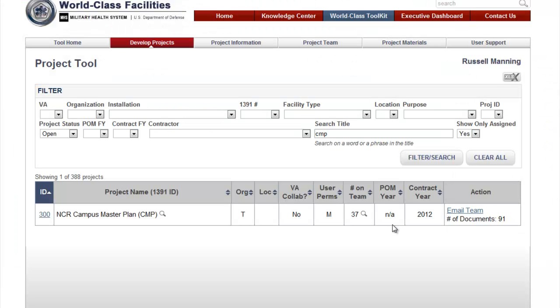If this were a facilities project, this would have a POM year. However, because it's a support contract, it has the contract year. This tells you the number of documents currently associated with this project. You can also click on Email Team and this would open an email with all of the team members' email addresses. Let's take a look at a specific project.